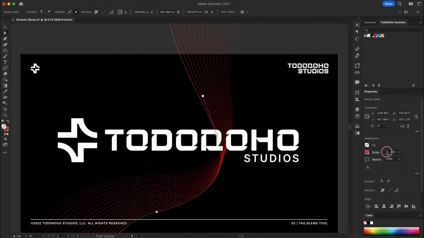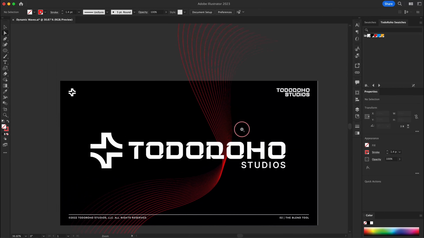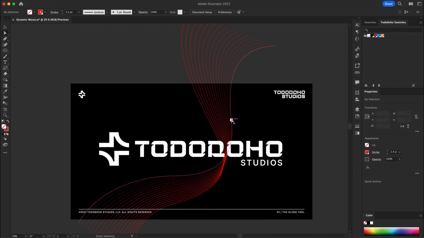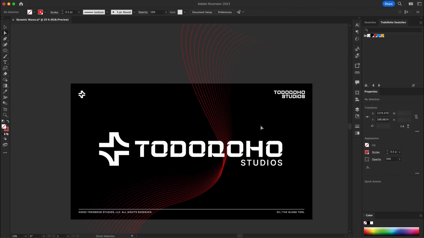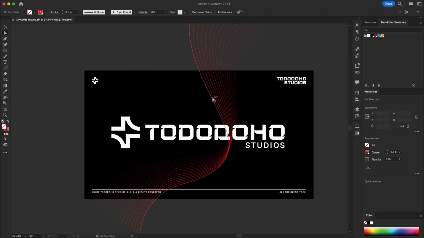I'm gonna hold Command, so it goes more incrementally. And then once it's up, move this around, see what it looks like. I'm gonna hit A for my direct selection, and I'm going to change the opacity a little bit. See, now it feels like it just disappears, like it's almost infinite, right?